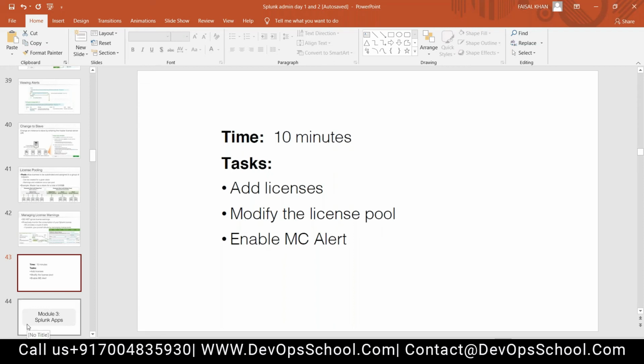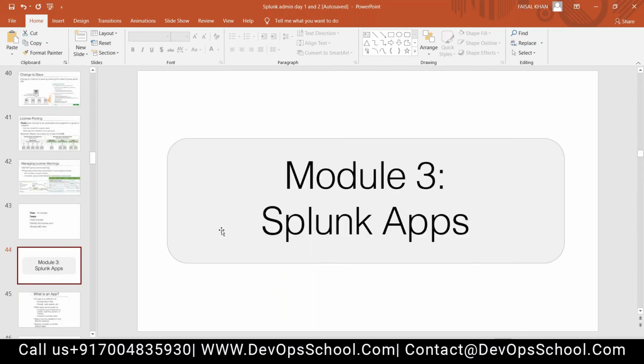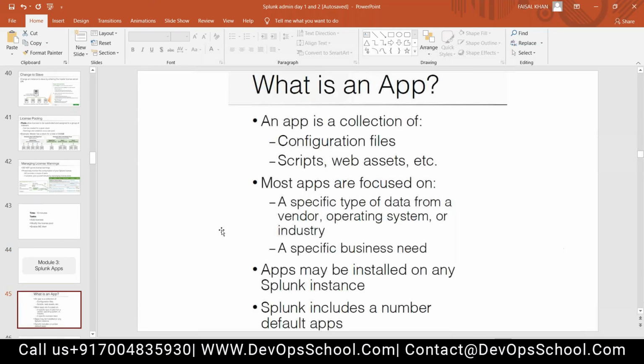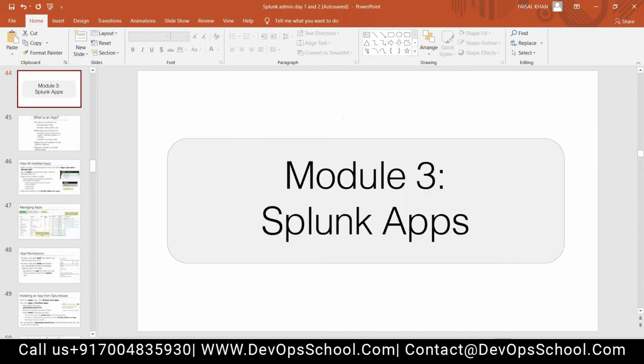Okay, that's correct. Now coming to the third part, that is Splunk apps and add-ons. There are a number of things written here, so I'll be explaining in simple terms. I think you already know Splunk apps and add-ons. So I want you to tell me the difference between a Splunk app and a Splunk add-on. Give me bullet points. Splunk apps have visualization. Splunk add-ons don't have visualization.